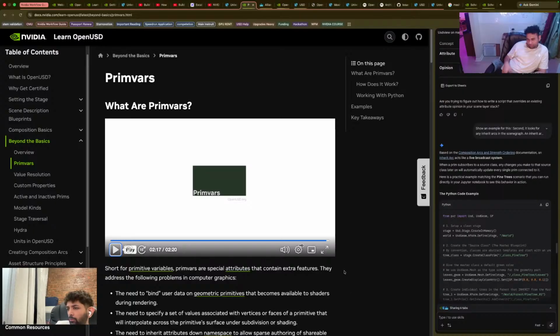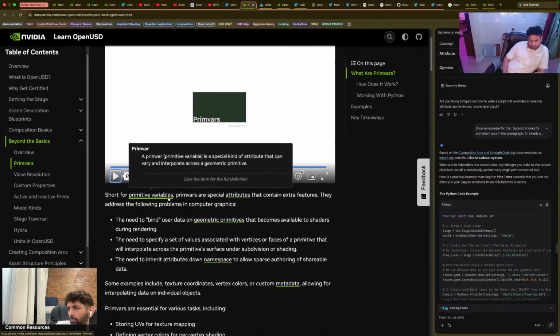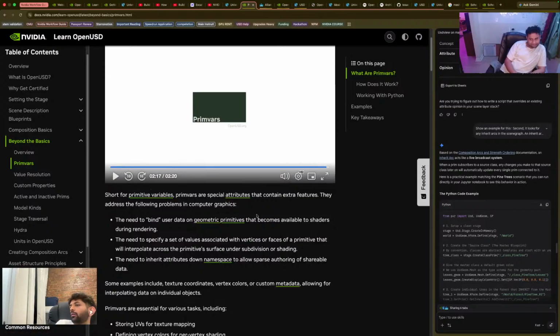Okay. Short for primitive variables. Primvars, a special kind of attribute that can vary and interpolate across geometric primitive. Very complicated wording, but okay. So, short for primitive variables, primvars are special attributes that contain extra features. They address the following problems in computer graphics.